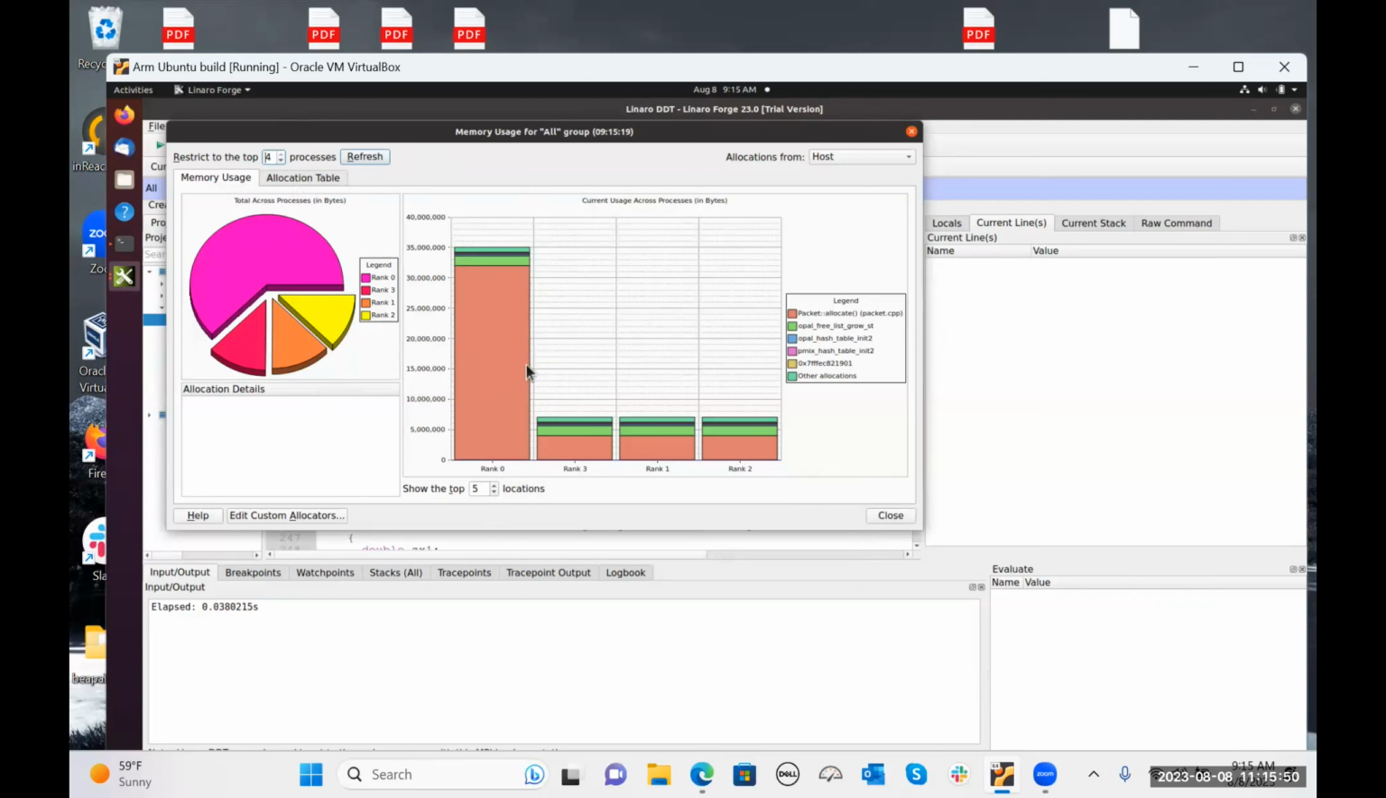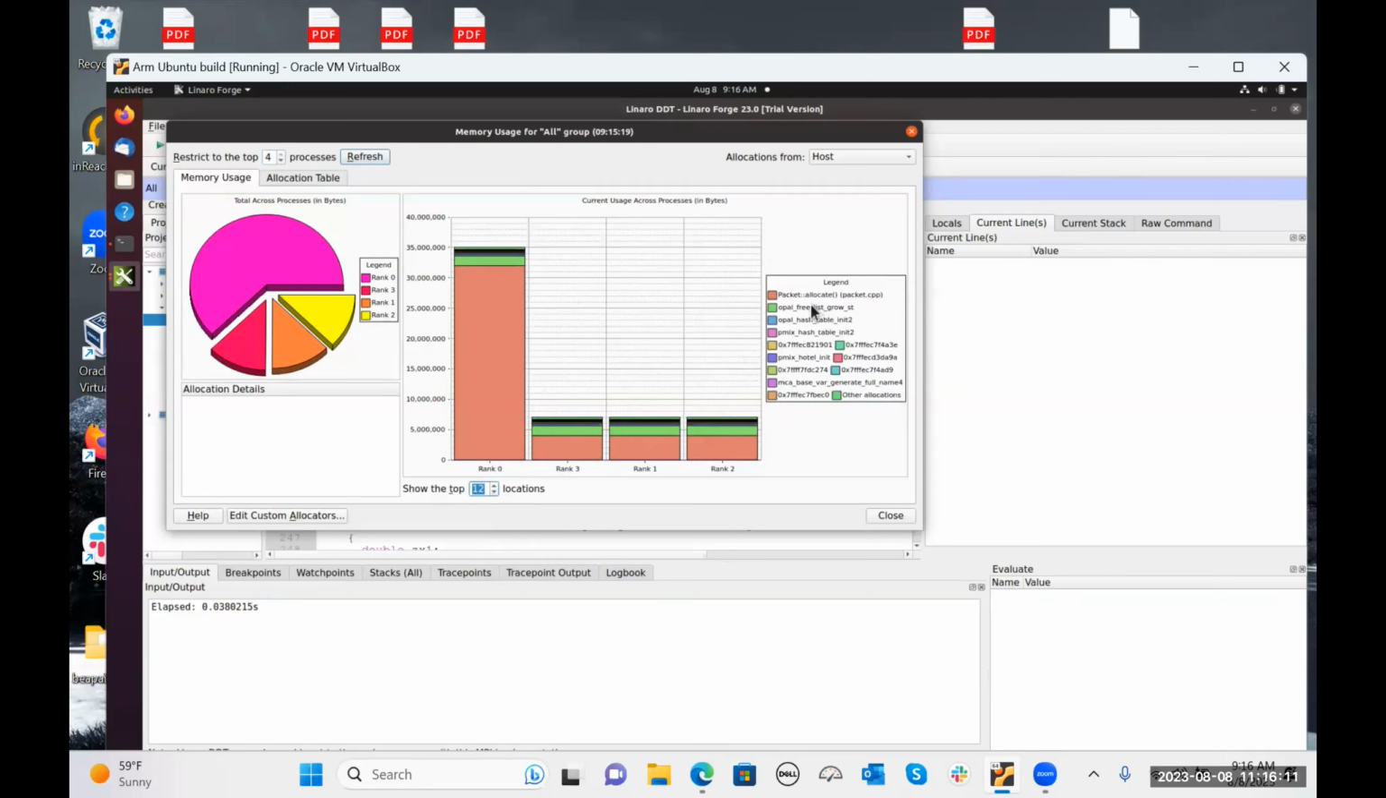For each one of the processes, we get this bar chart where, to the right, a legend shows what it is. In my case, that big chunk seems to be in this allocate member function in packet. Then there are a few smaller ones. We can play with how many we want to look at a time. In my case, everything except the allocate member function looks like system related stuff, so we probably don't want to care about that too much.